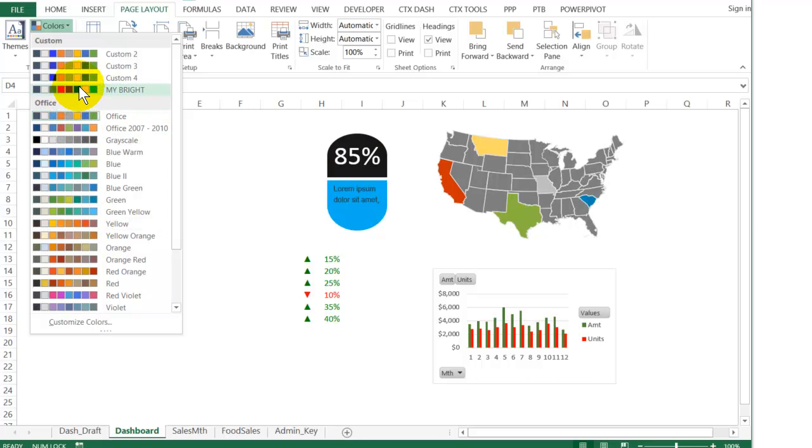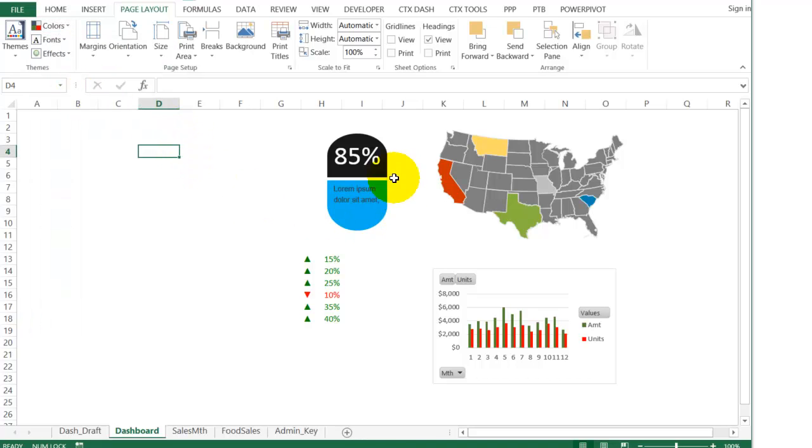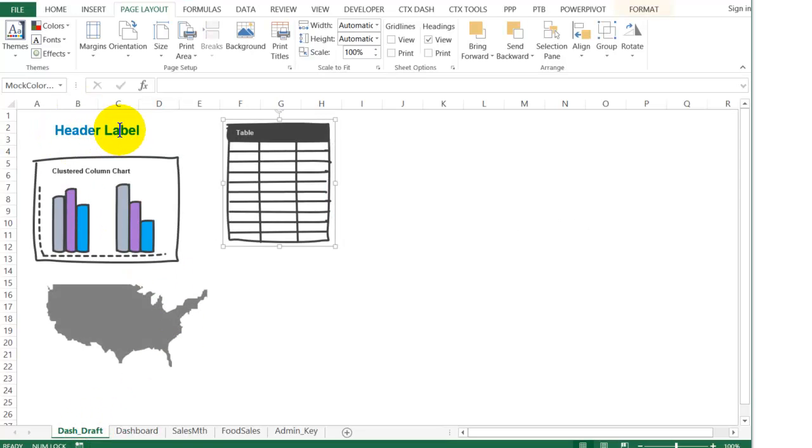I'm going to pick my own set of custom colors here, my bright colors, and everything changes. Even our draft items have changed. This used to be orange and now it's blue.